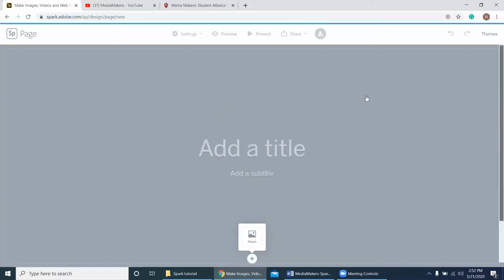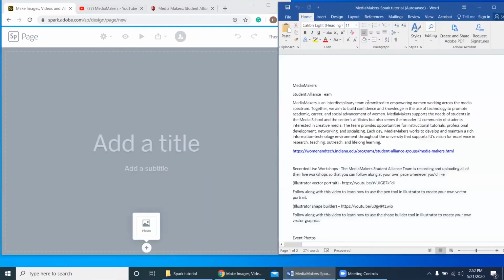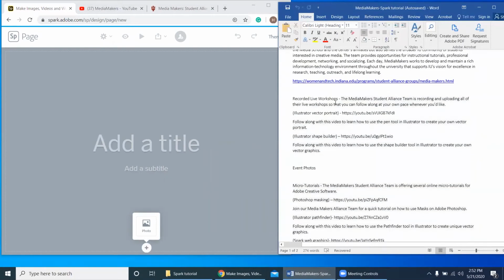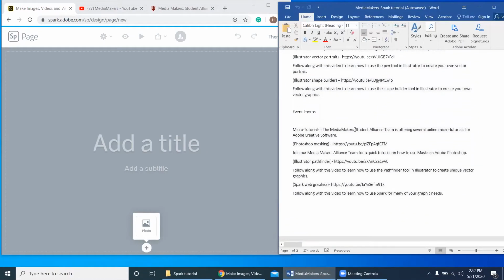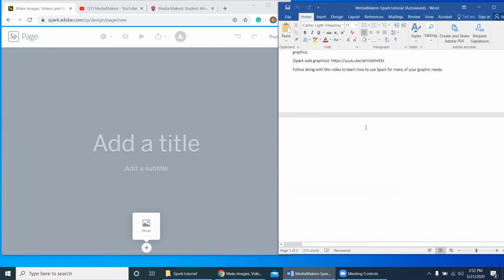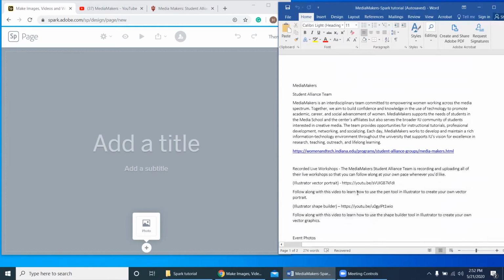It's going to start looking something like this, with a nice opening header where you can add your title, subtitle, and photo. Just for the sake of this tutorial, I wrote down all my information ahead of time. If you are going to build a web page, it is nice to have all your information laid out so you can just copy and paste it over.